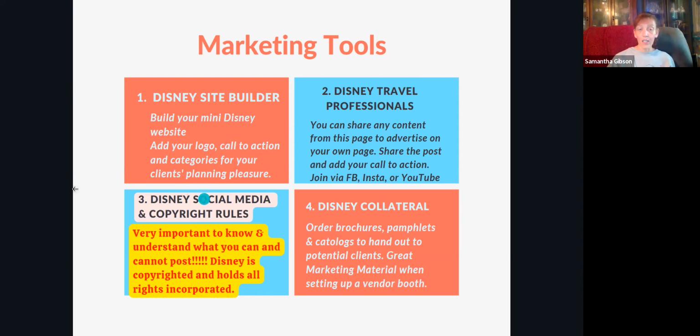Number three, you are going to read and understand the Disney social media and copyright rules. This is very, very important to know and understand what you can and cannot post. Disney is copyrighted and holds all rights incorporated. If it is not Disney, you cannot post any of their promotions with things that are not Disney. We'll go over that.